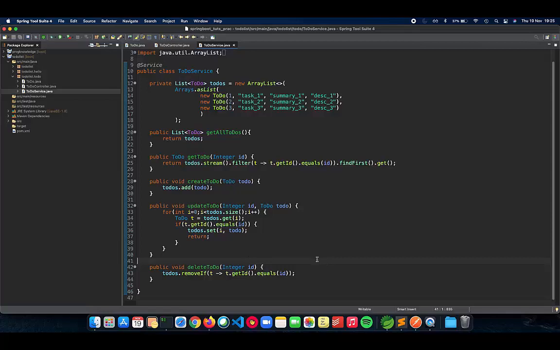So that's it. That's pretty much it. We just remove it if the ID is equal. So, as I said, we are not handling a lot of issues and exceptions here because this is a very basic implementation, and we'll worry about them in a later video.